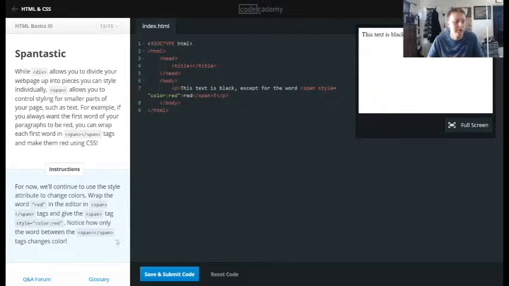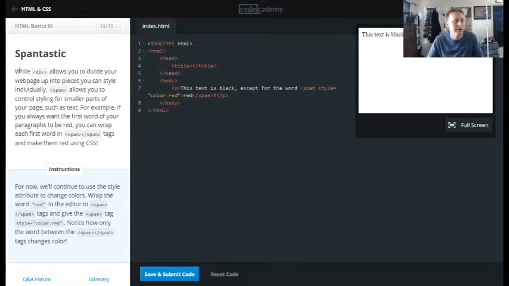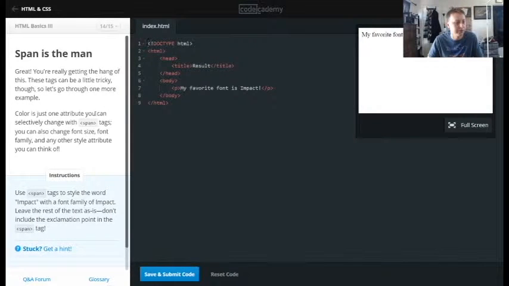Okay, so I guess span allows us to control smaller parts, while div can divide your web page up individually. So they're kind of similar, but span is used a little bit more for smaller things, I guess. So use span tags to style the word impact with the font family impact.